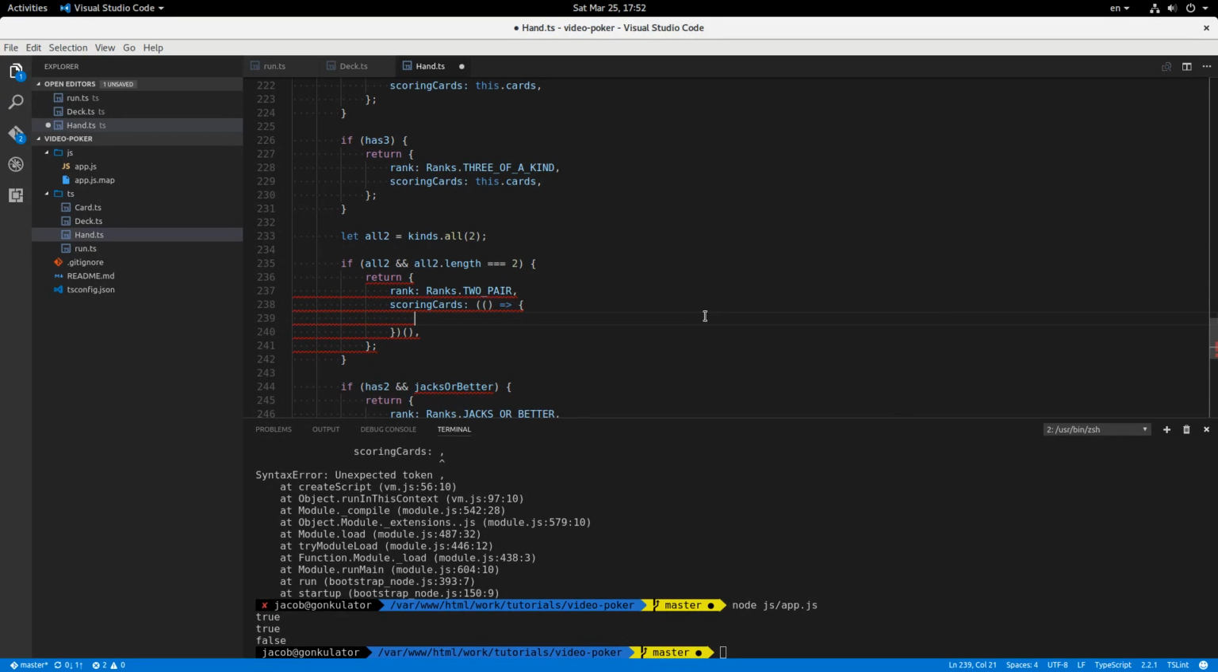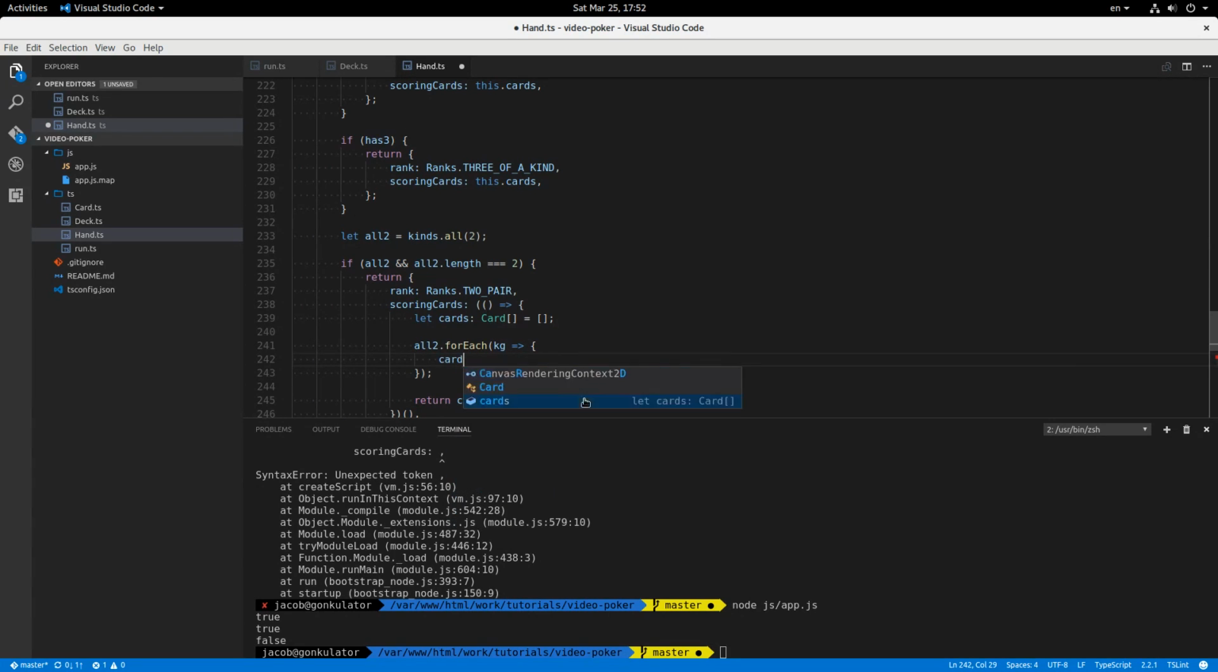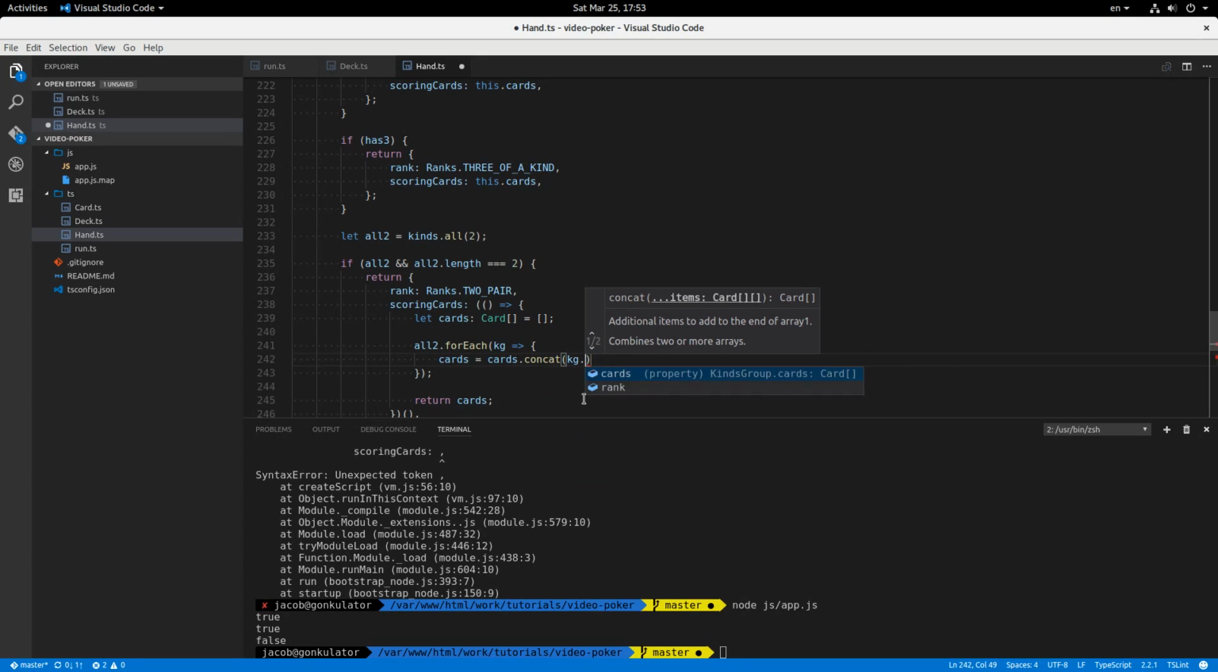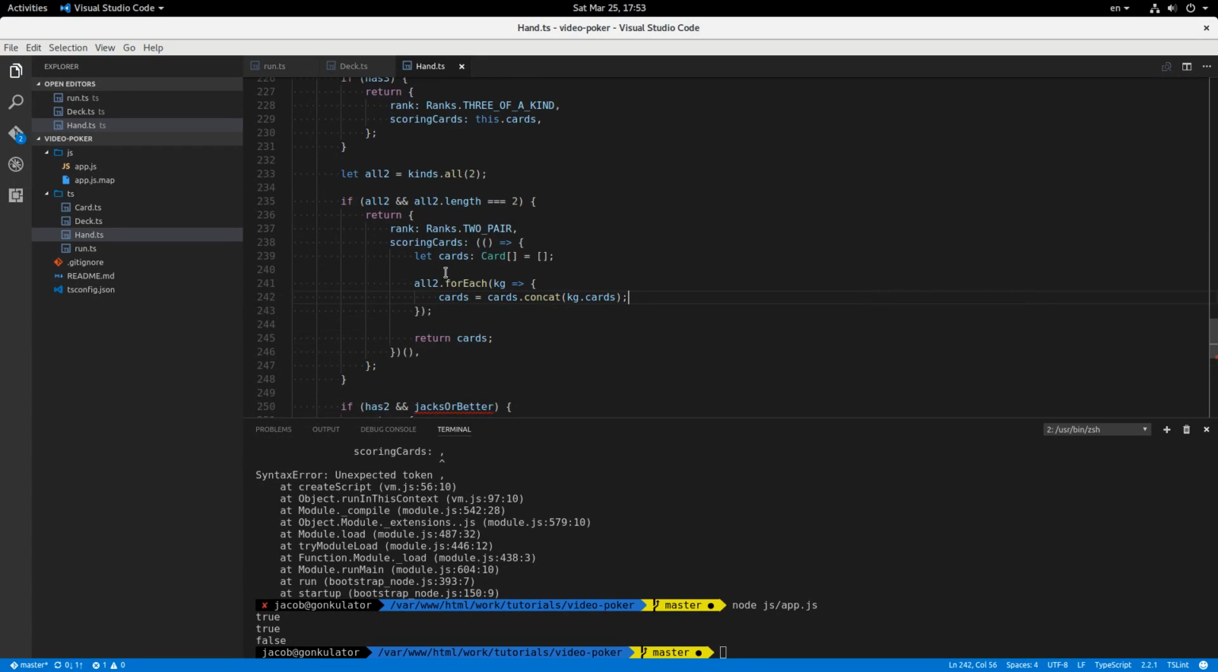Okay, so scoring cards, return cards here. Cards is a card array, because that's what we want here. This is an array. Okay, and then in here, all2.forEach, we have kinds group, I believe, right? That's a kinds group. Yes. Okay, cards equals cards.concat, because concat doesn't modify the array. kg.cards. There we go. Okay, so scoring cards, just mapping all of those.